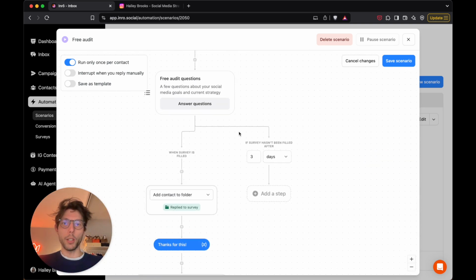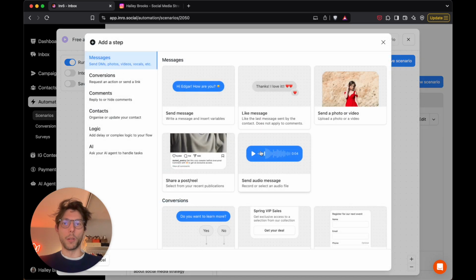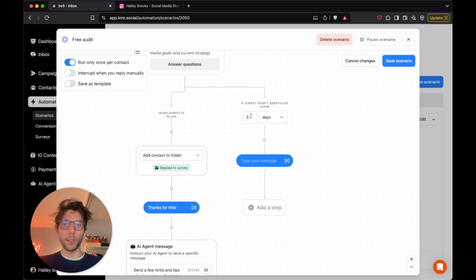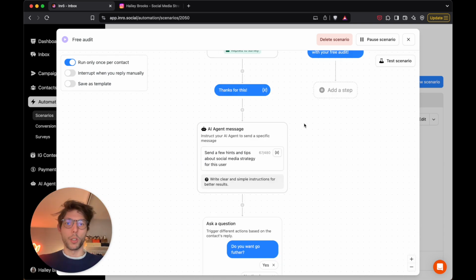Then for people who didn't fill the survey, I'm going to send a reminder after a few days, after maybe 12 hours. So this scenario is going to capture some leads, but now how is the AI agent going to be able to send a few tips, and how is it going to know about our contacts?